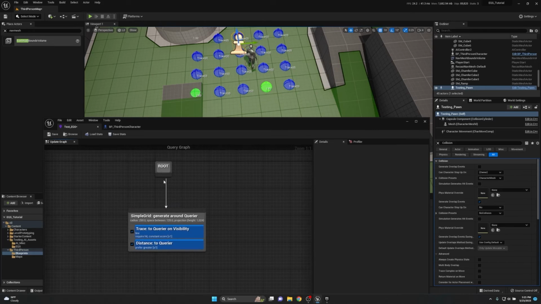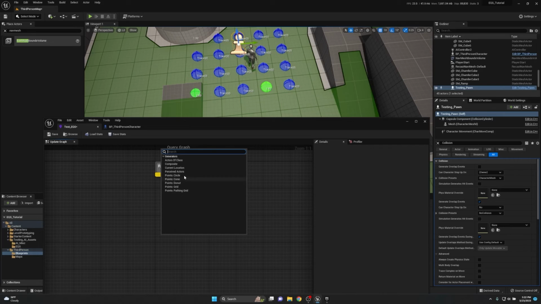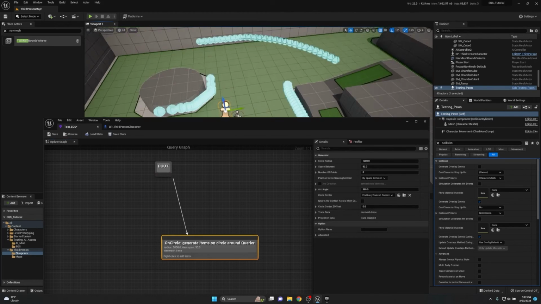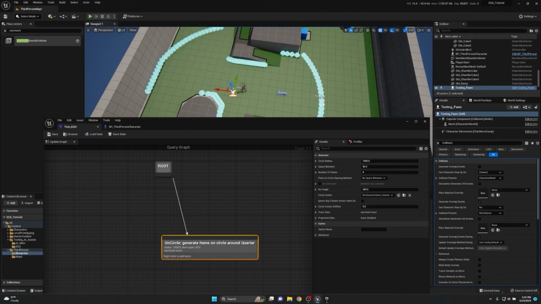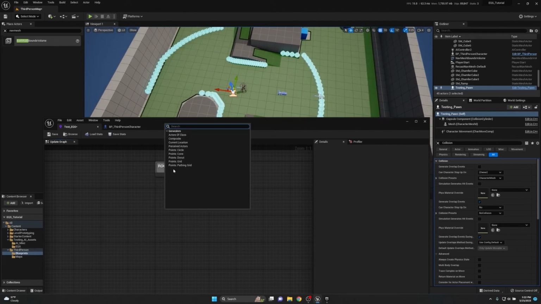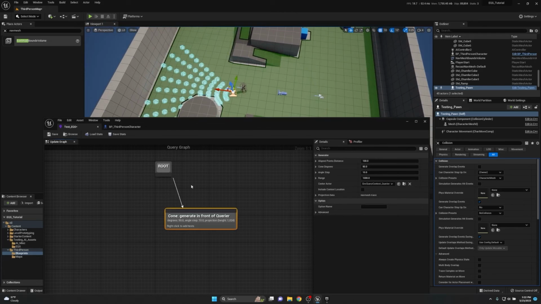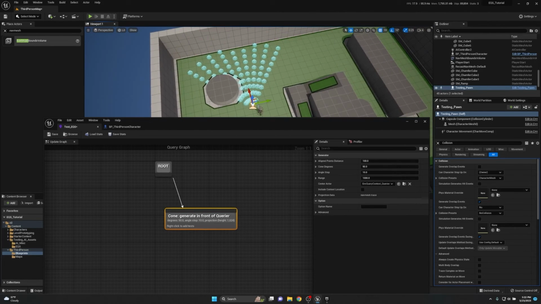Now, one thing to note as well is that if I delete this and go off of the root, you can see that we have circle, cone, donut, as well as grid and pathing grid. One thing to keep in mind is that the circle, cone, donut, and grid are all the same. These are just shapes. That's the only difference. If I put it to a circle, it's going to put it out in a circle. If I put it to a donut or a cone, it's going to do it as a cone. So it's really dependent on what you need for your detection as far as size and shape go.